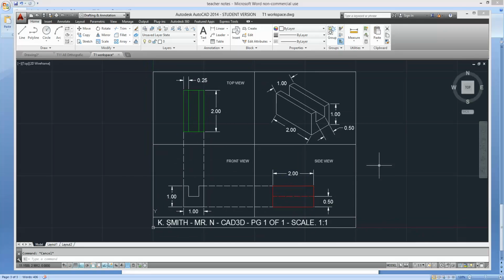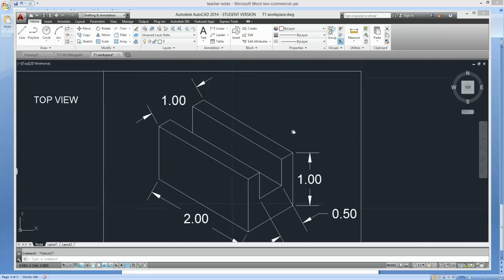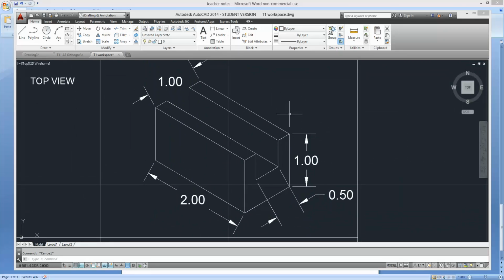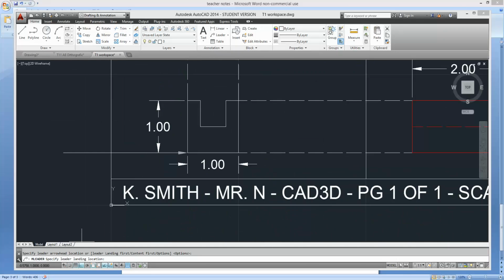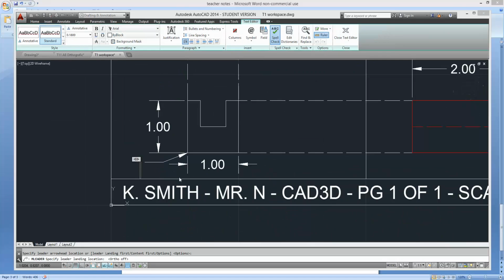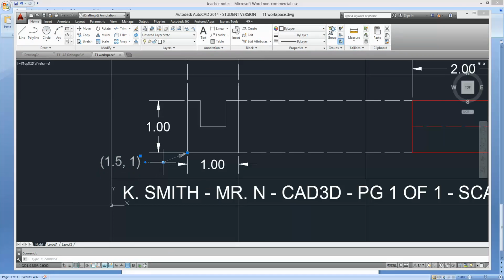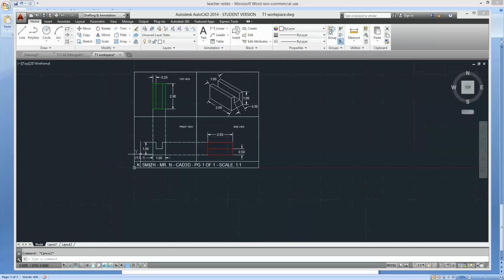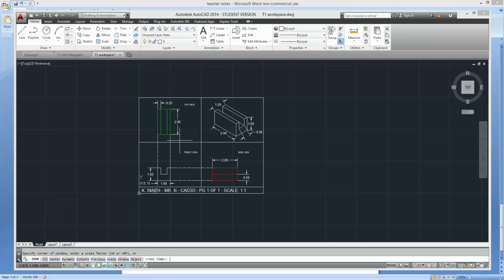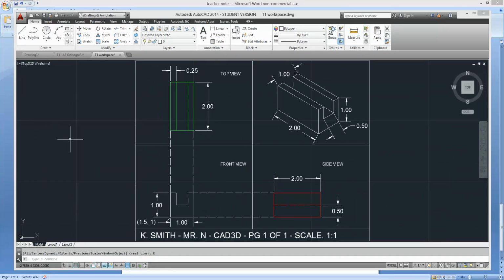For your assignment, you are going to do this drawing right here. This isometric drawing you are going to make in an orthographic view. Your starting point is going to be 1.5, 1. C, enter, E, enter. And this is the drawing that should be completed and printed out.